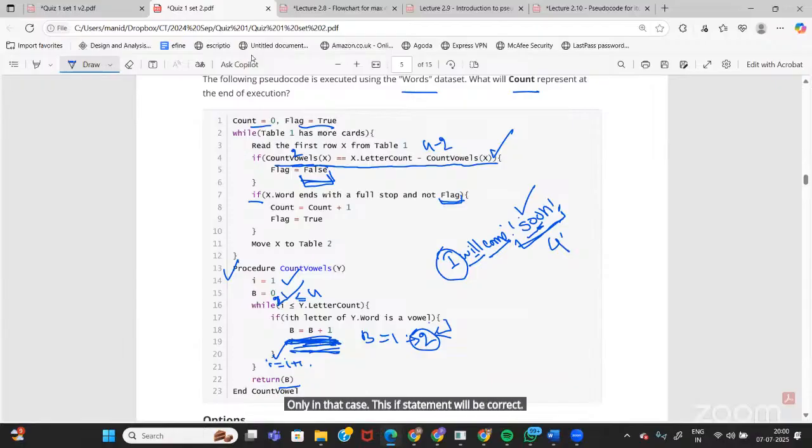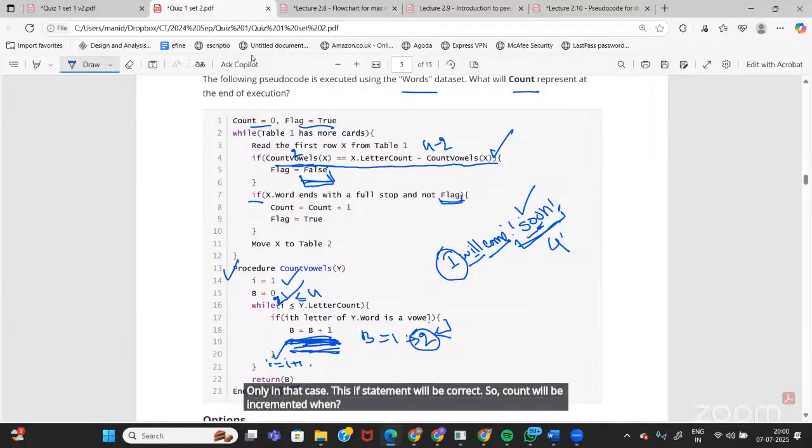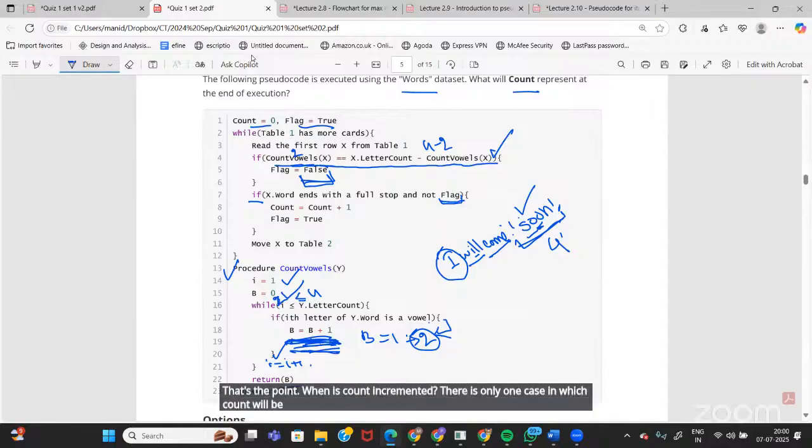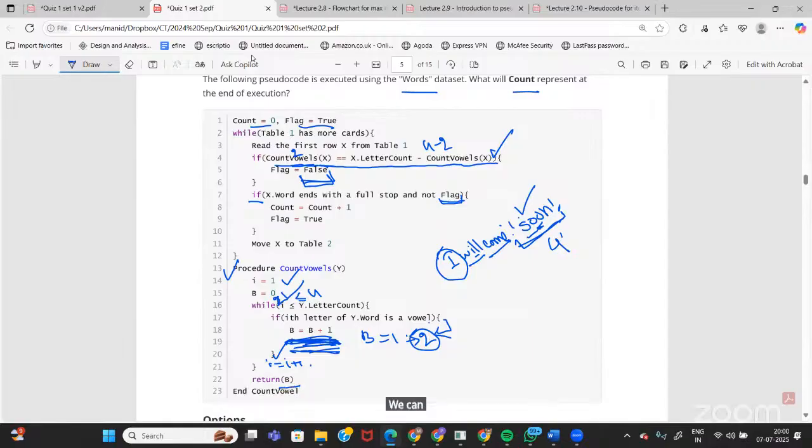So count will be incremented when? That's the point. When is count incremented? There is only one case in which count will be incremented. When we can say for sure that in that sentence there is at least one word in which the number of vowels and consonants are the same.